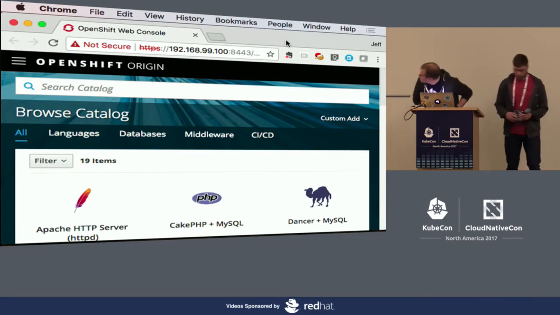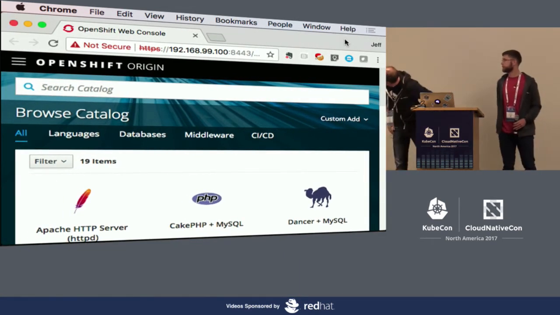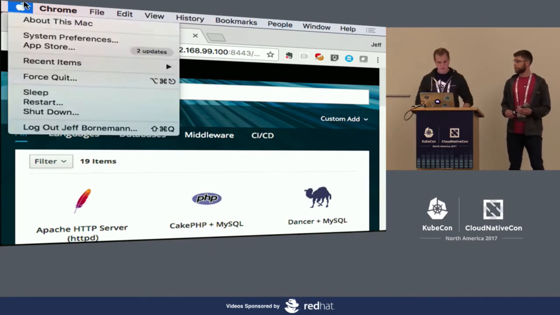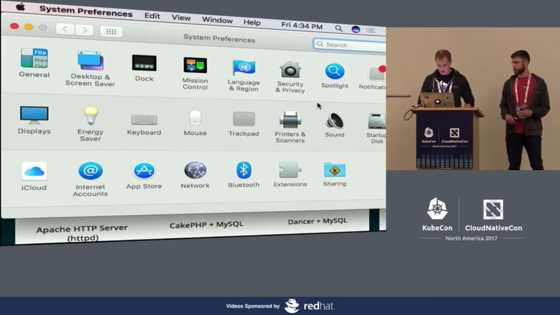All right, so is the screen cut off? No, resolution. Resolution's bad. Stand by. Displays. Yeah, that's why.